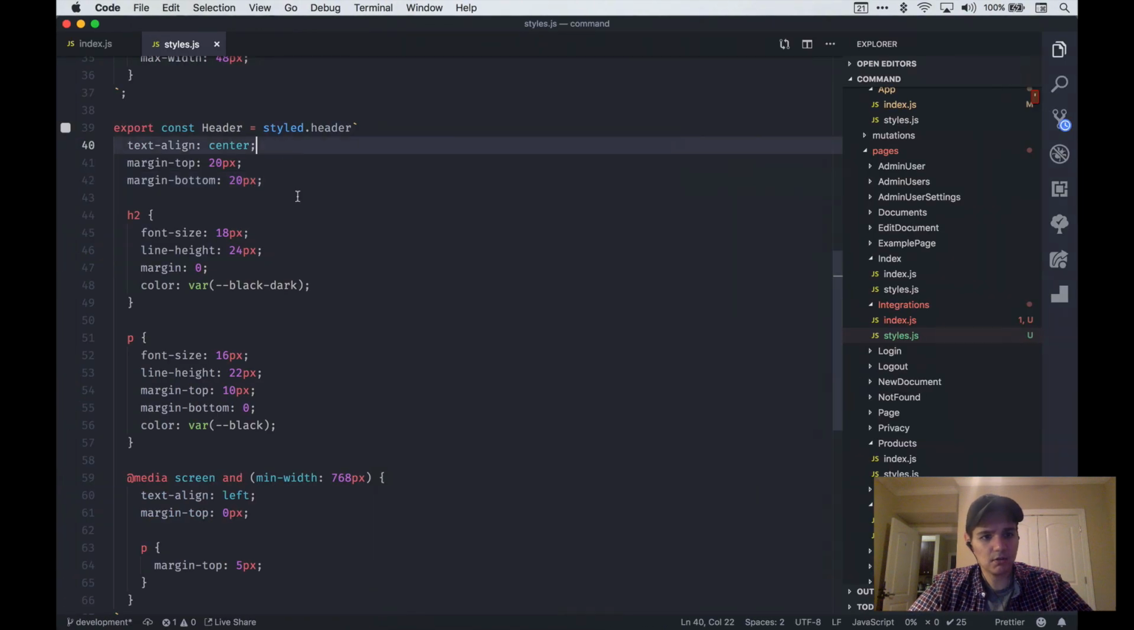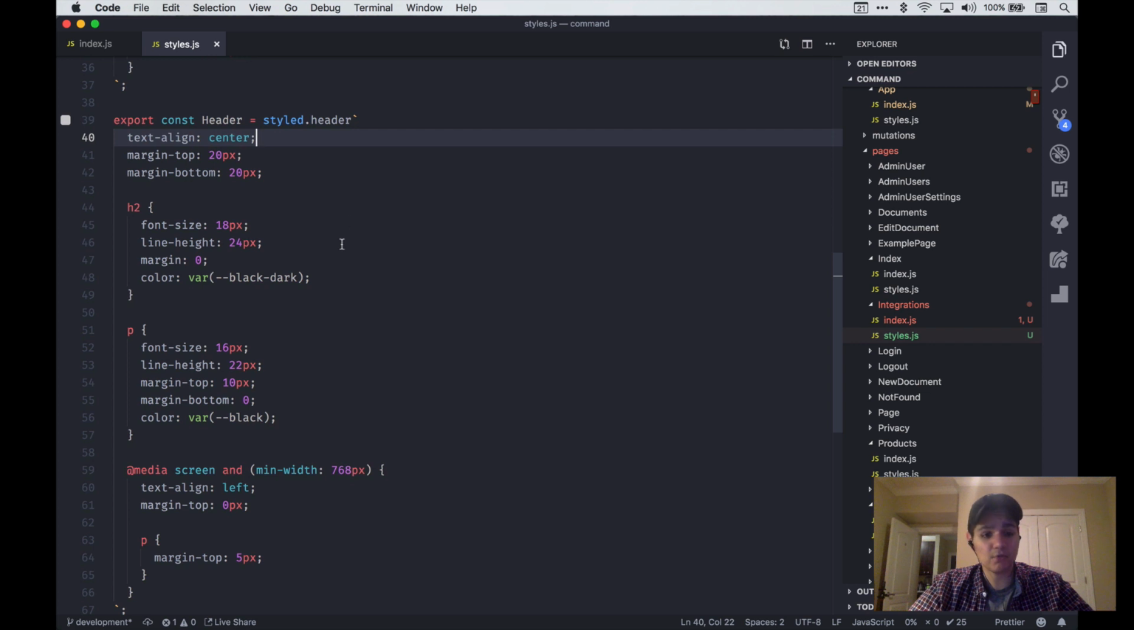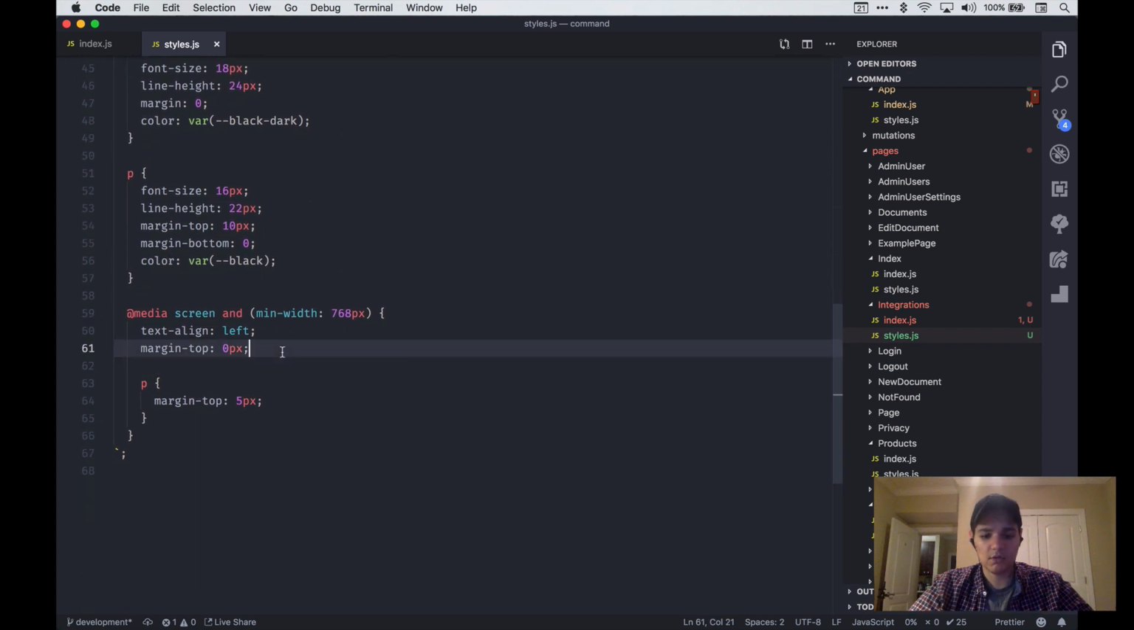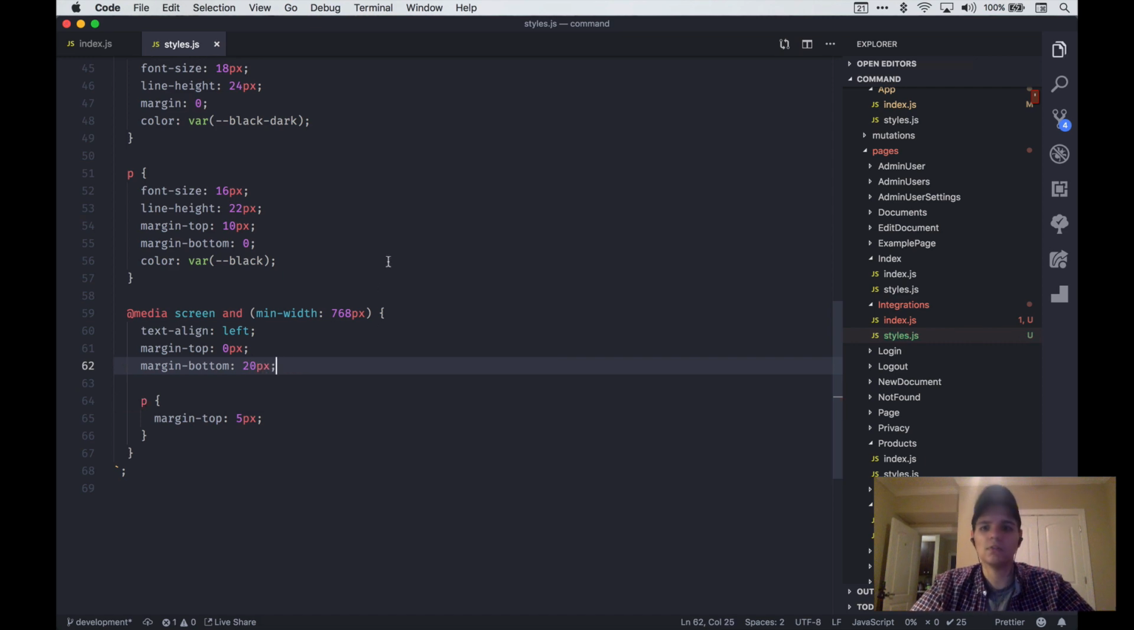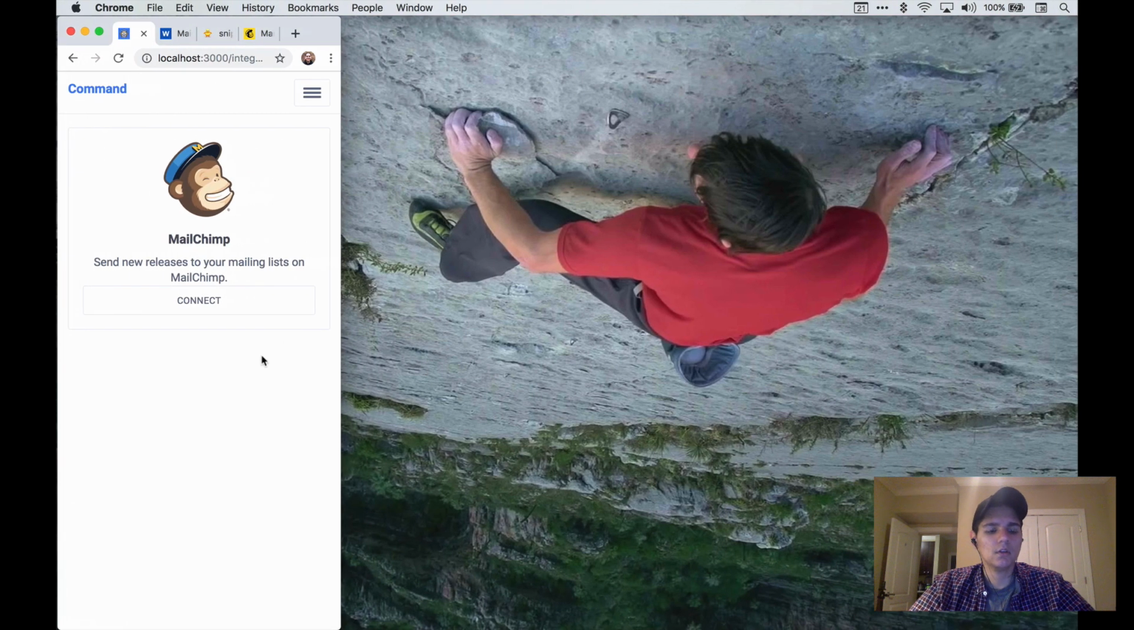Actually, I'm going to think ahead here. I only want that margin bottom on mobile, so I'm going to get rid of it once I get to the tablet screen size. So let's make sure that works.